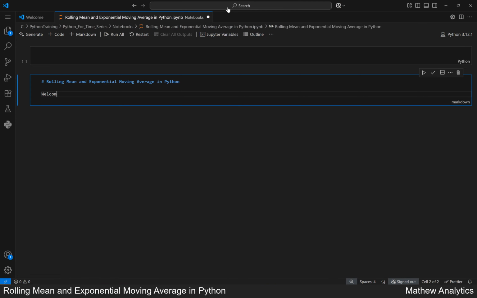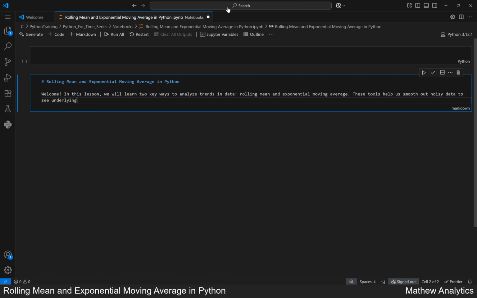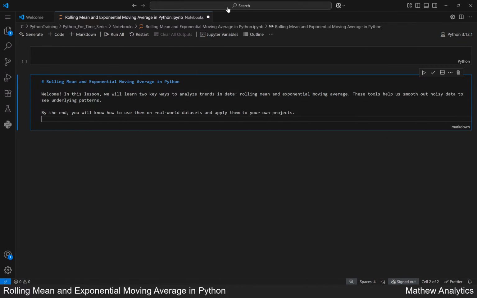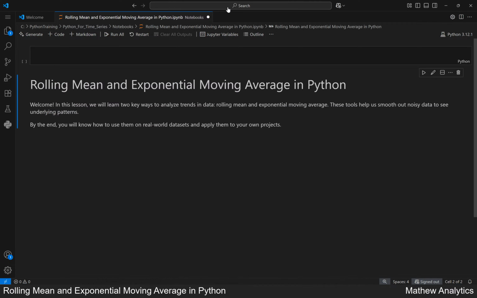Welcome! In this lesson, we will learn two key ways to analyze trends in data: rolling mean and exponential moving average. These tools help us smooth out noisy data to see underlying patterns. By the end, you will know how to use them on real-world datasets and apply them to your own projects. Running the cell now. Ready to get started? Let us learn the basics of Python first.